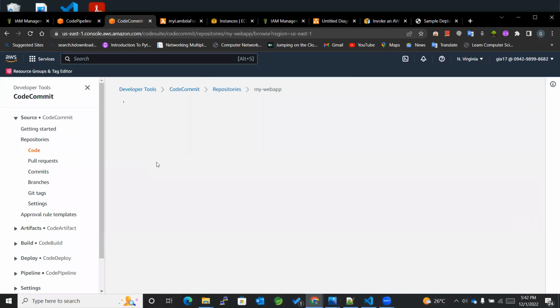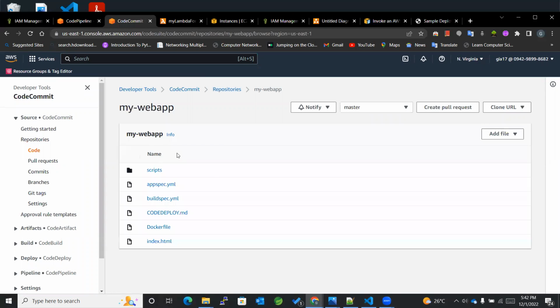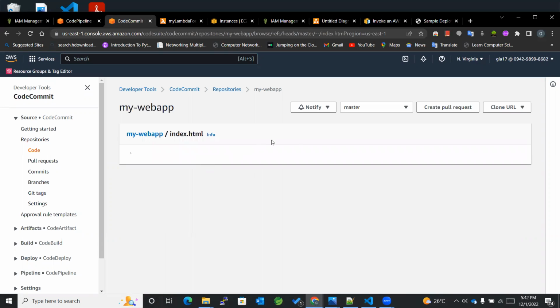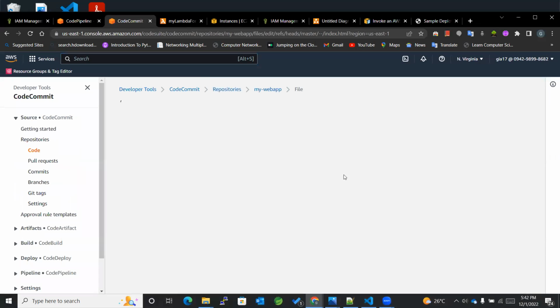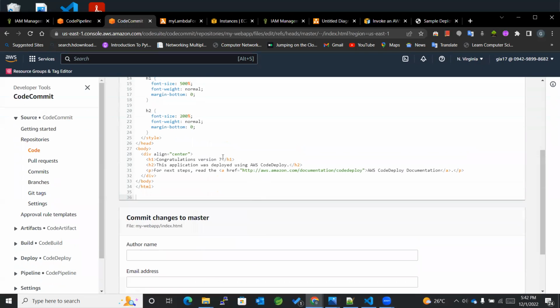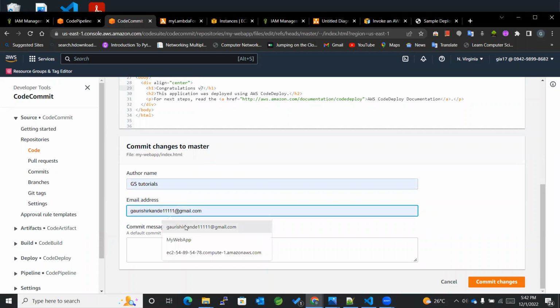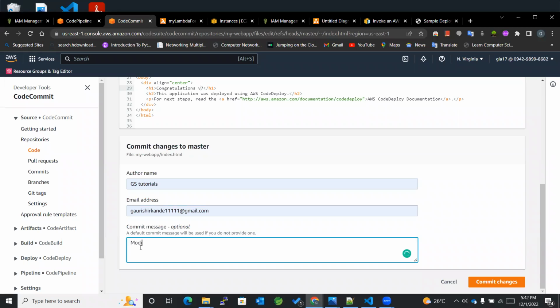Within this, I have got index.html where I'll be changing the version, from version 7 to v7. Again, the same thing. Commit changes.